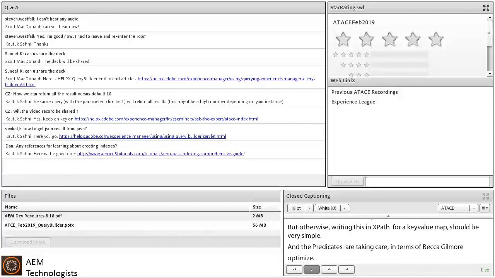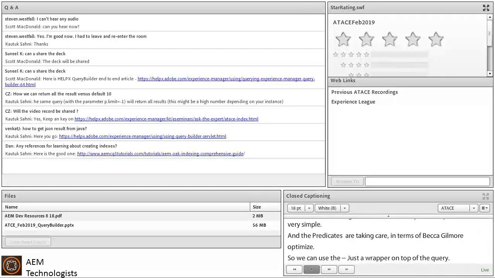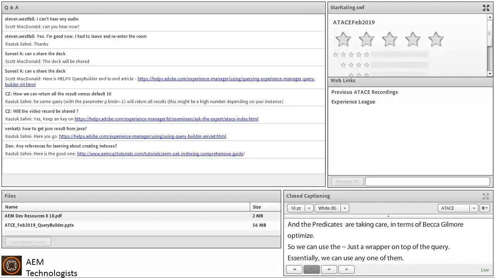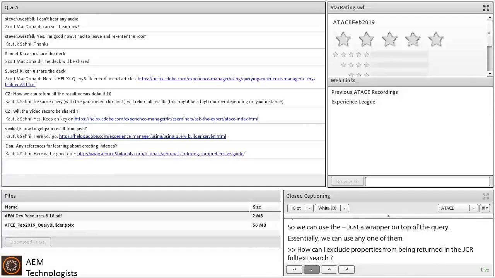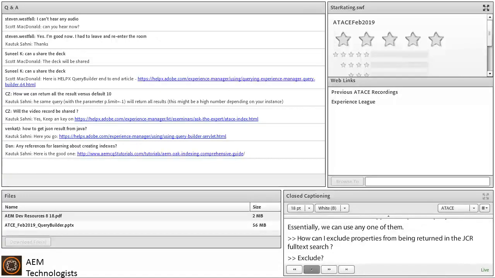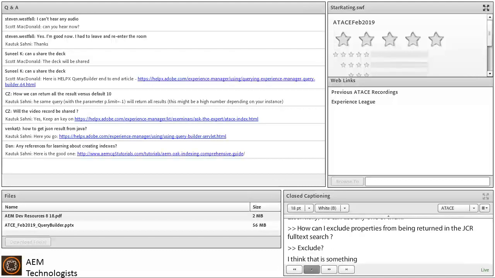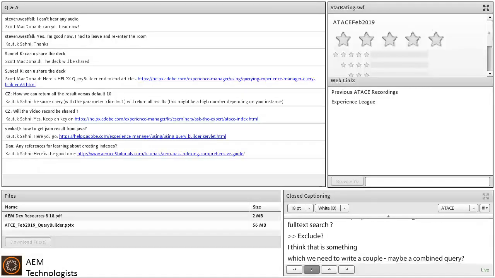How can I exclude properties from being returned in a JCR full text search? Exclude. I think that is something where we need to write a couple of, maybe a combined query. Definitely we need to go a little deeper. We can probably come up with some examples around it. Yeah. Okay.